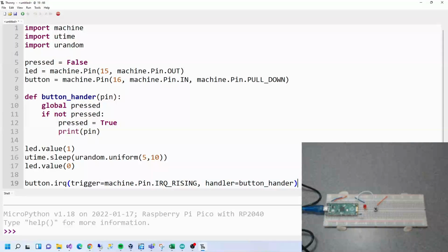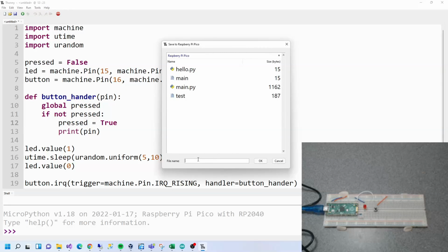Okay, what's next? Save it to the Pico. We'll call it reaction1.py.